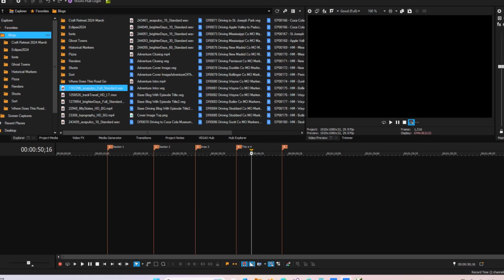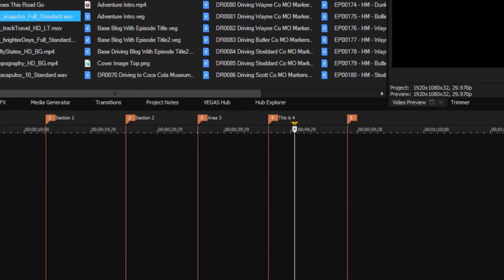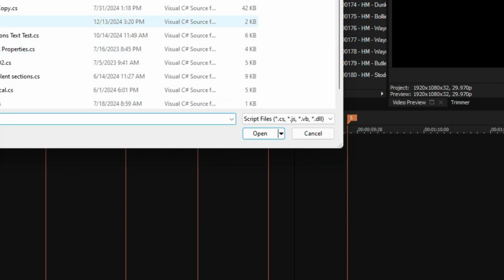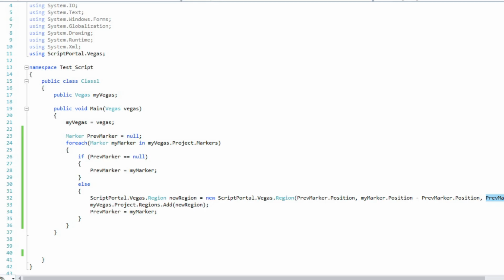So you notice this first one is named Section 1, the second one is named Section 2, and so forth. This time when we run the script, it will carry over those names to the regions. So now we have region number 6, which is Section 1, region number 7, which is Section 2, and then each region got the name carried over. Now let's make one more modification.